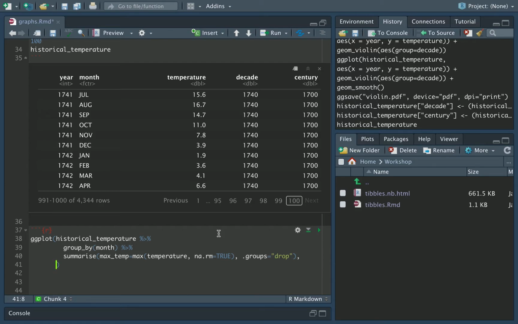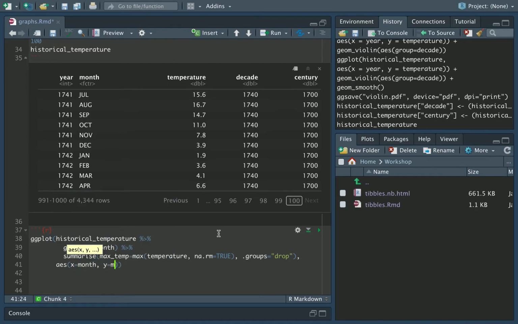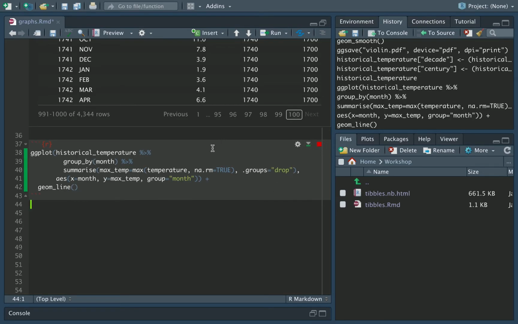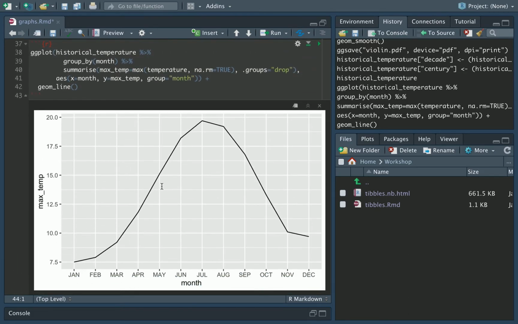And now we've got the data that we're going to plot, we need an aesthetic. In this case, we're going to be plotting the month. The Y value is going to be that new max temp column that we've created, and then we're going to be grouping it by month. And now finally, what do we want to draw it as? The layer that we want to use. In that case, we're going to use a line graph. So we're going to do geom_line. There we are. This is a plot of the average maximum temperature per month grouped by decade.